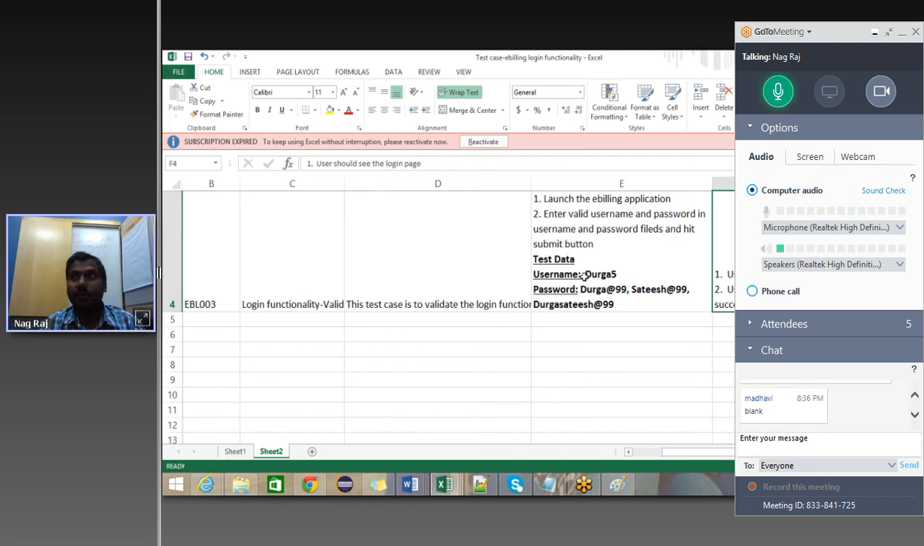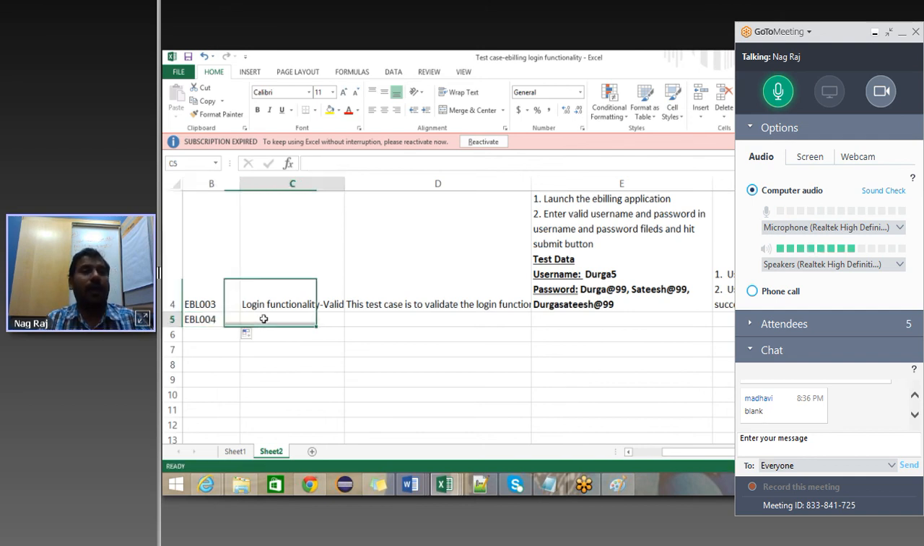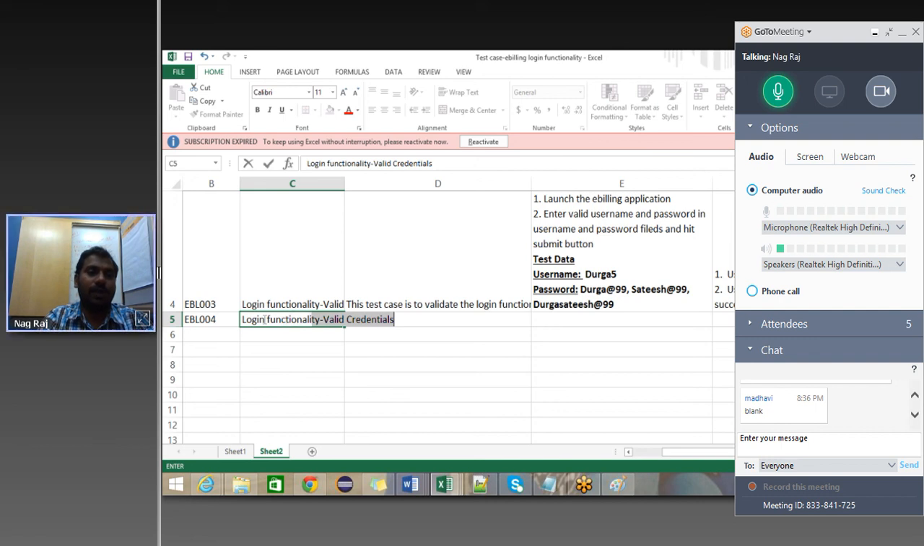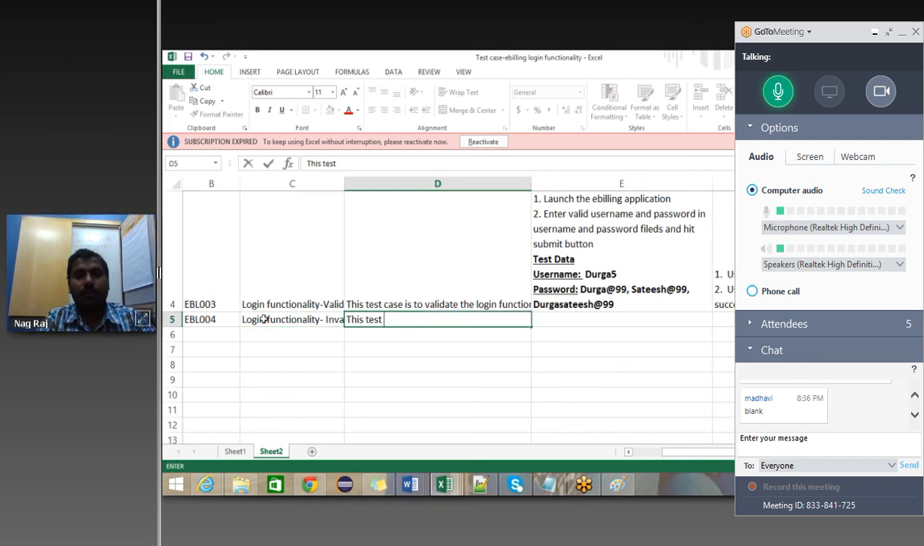Okay, making sense? Yes. Same is the case now. Now what do we have to do? We have to test the login functionality with invalid username and valid password.